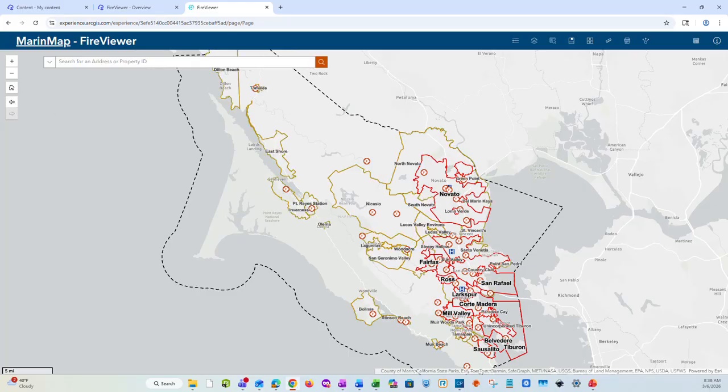The next tool I'd like to go over is the search bar, which is at the top left-hand side of our map within the application here. We do have the ability to search on a tax parcel address or a property ID that are carried on the tax parcels layer as well. I've got a couple examples here of some searches.